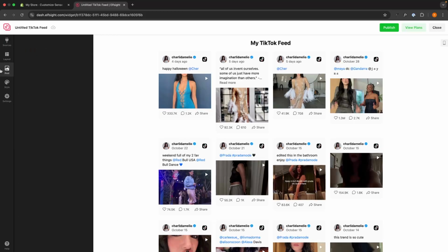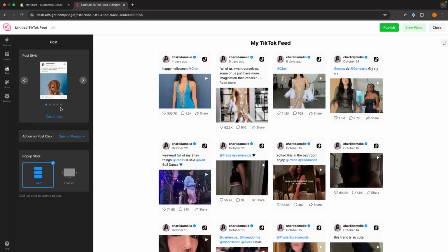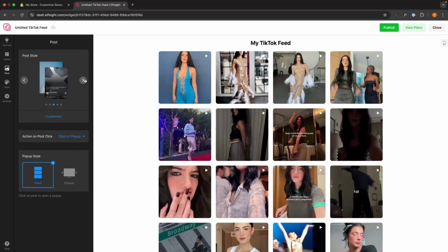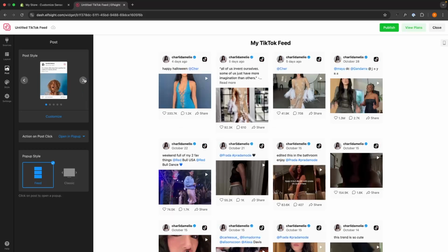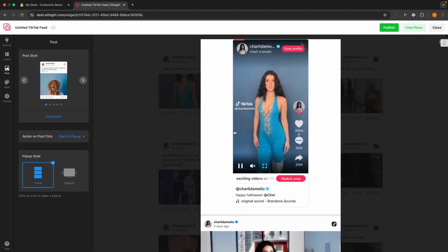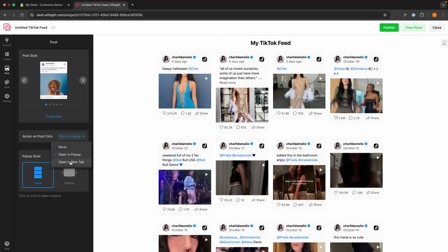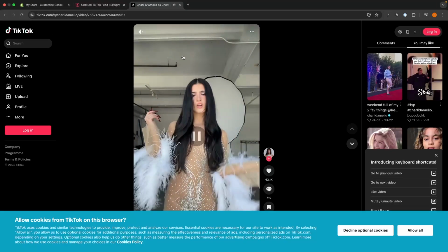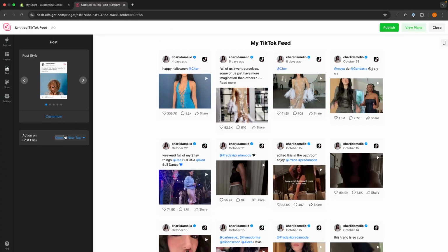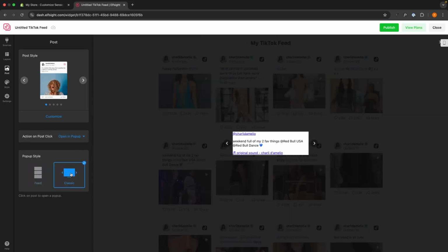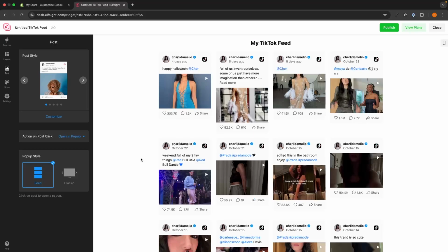And then from here, we can now go down to the post area. And this is where we can choose things like the post style. So we have a few different styles that we can choose from. We can also choose what happens when somebody clicks onto one of these. So by default, it's just going to open up like this and it's going to show the TikTok. Or what we can do is we can open in a new tab and it's actually going to take them over to that post inside of TikTok. So we can choose which of these we would like to go with. We can also choose the pop-up style right here and how this is going to load.